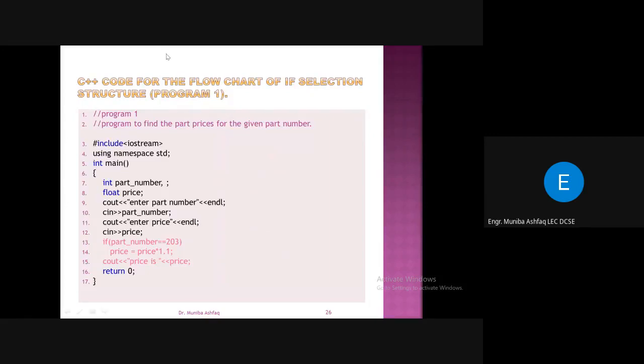Now the corresponding code for the previous flowcharts. For program one, for the if selection structure, here is the same, right? Enter part number. The user will enter some value, and that value will go in part number. Then you are prompting to enter price. Then a corresponding price will be entered, right?